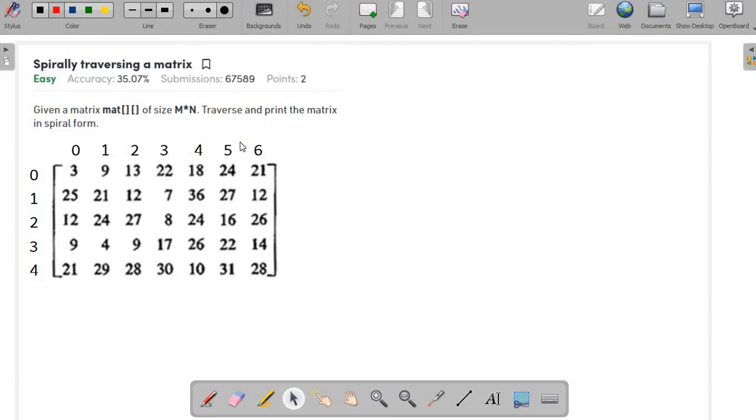So in the series of must-do questions from GeeksforGeeks, the next question that we are going to see is spirally traversing a matrix.